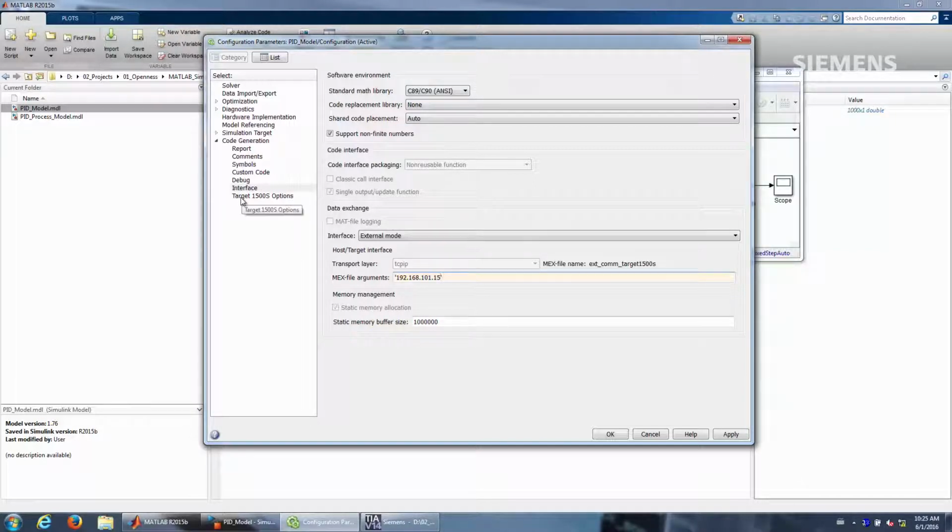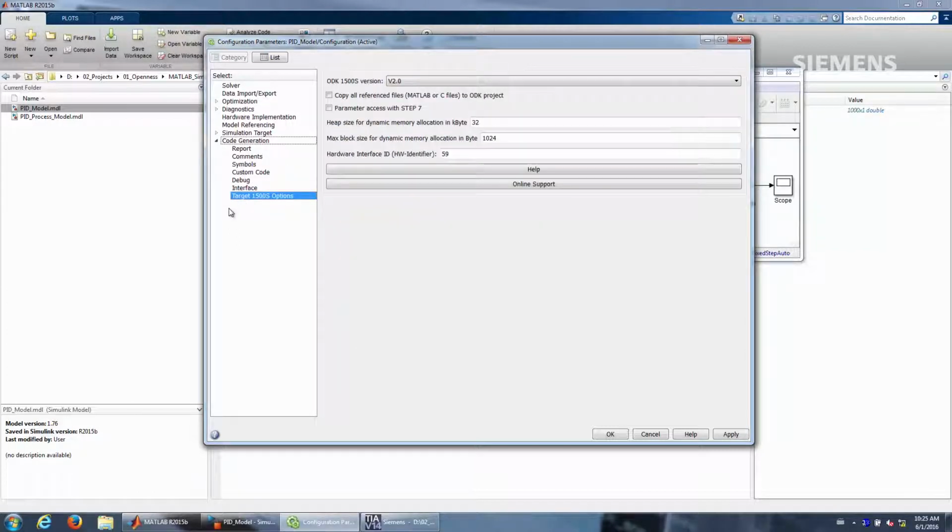I also have target-specific options in the Target 1500S options area. Here, for example, you can activate parameter access from your S7 program. This allows you to have direct access to model parameters from within the user program and to change them during operation.